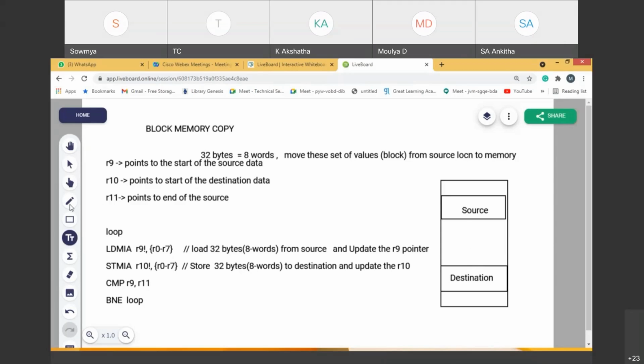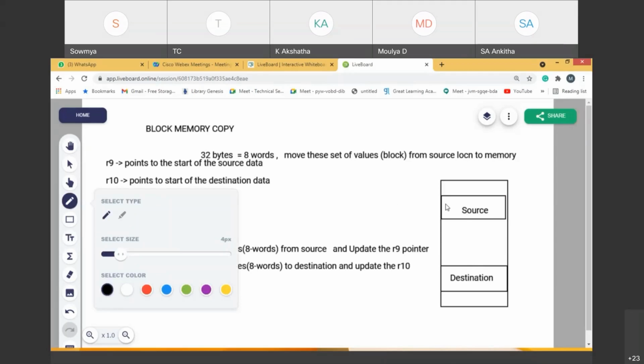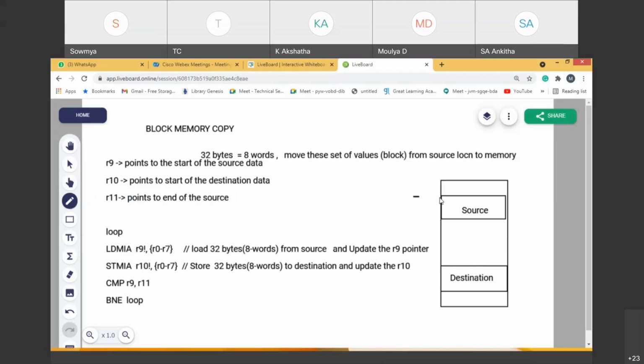Now we'll take a register pointer. We'll point to the first memory location, first point. This is the end, because from the bottom we are listing. This is the point where I started. So I will name it now. This one I'll call R9.